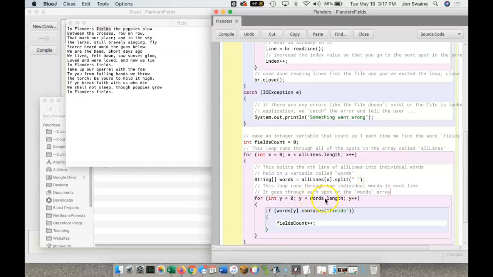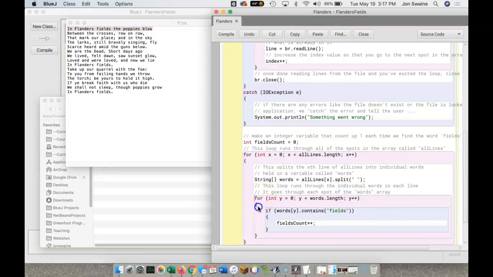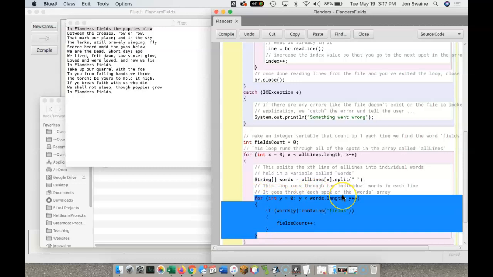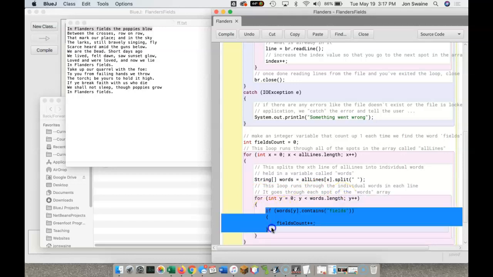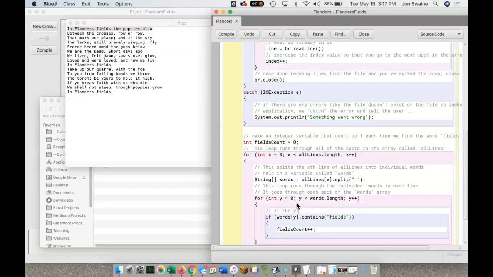So there's an array called words that holds 6 different strings, okay, 6 different words, and this loop right here, from here to here, this says go through each of those words and do this. And this if statement says if the yth, because y is the variable that goes through each word, if the yth word contains fields, so if we find fields, then right here, we add 1 to the counter.